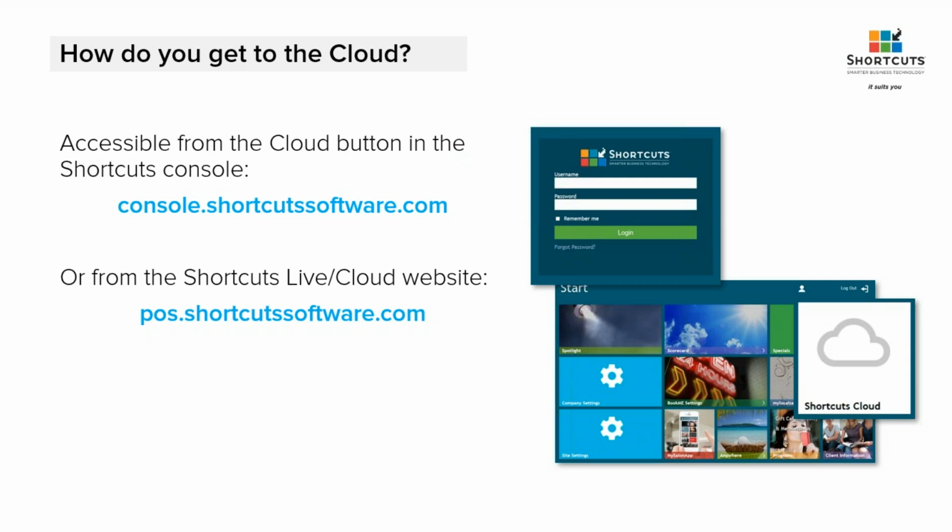So online, if you were to go to console.shortcutsoftware.com and log in, you should see a new button, a new feature, and it says Shortcuts Cloud. It's a little white tile. However, if you already know what your username and password are, you can bypass all of that and just go directly to the point of sale, the actual cloud website. And that's pos.shortcutsoftware.com. So you can access the cloud from either screen, the original console or the point of sale screen.